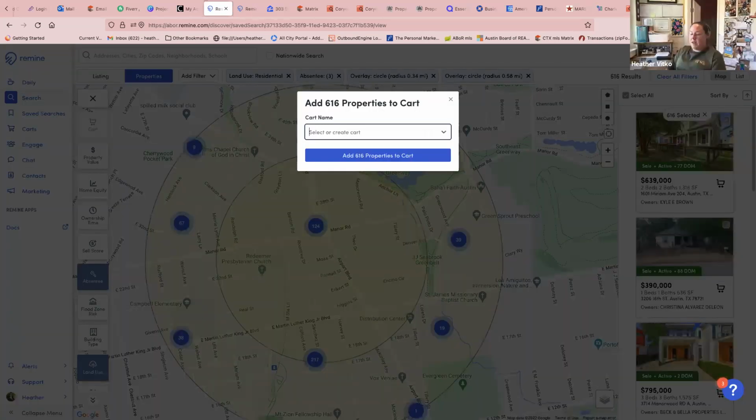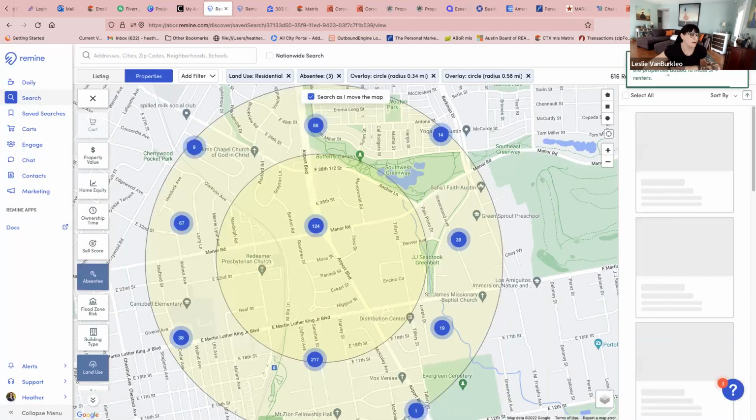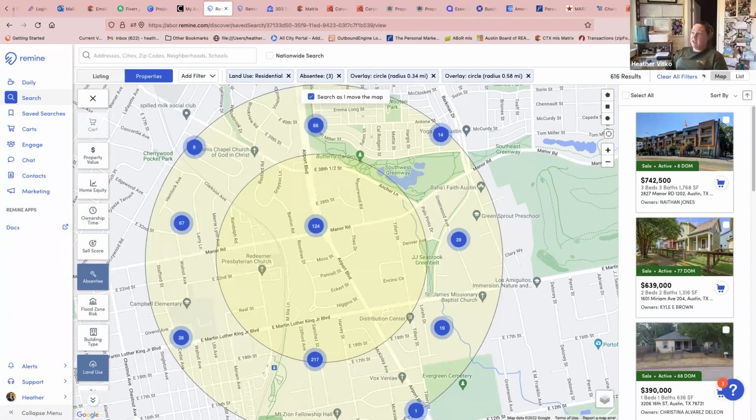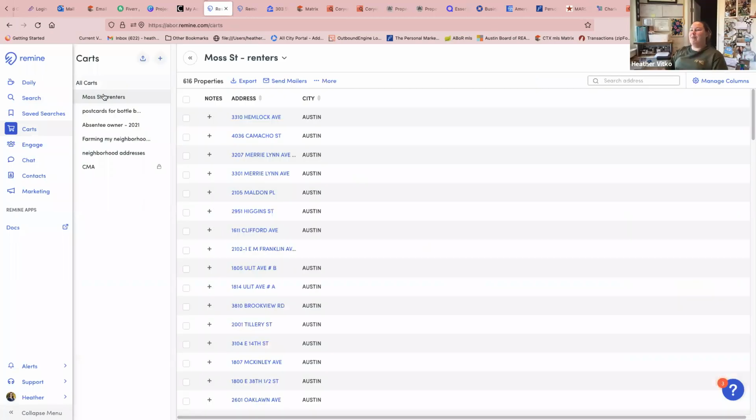My cart name will be Moss Street Renters. Then you're going to add those. So then I just click on it and it opens it up. You'll go to the left and click carts, right below saved searches. I feel like I'm starting to remember some of it. It's coming back to me.